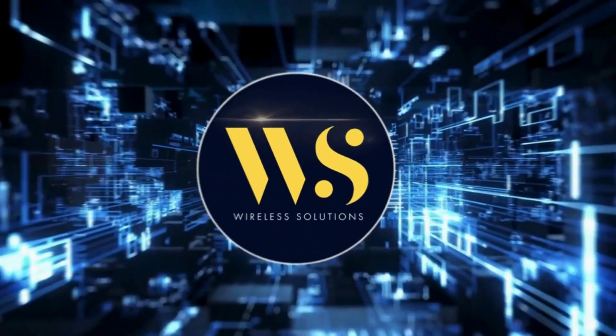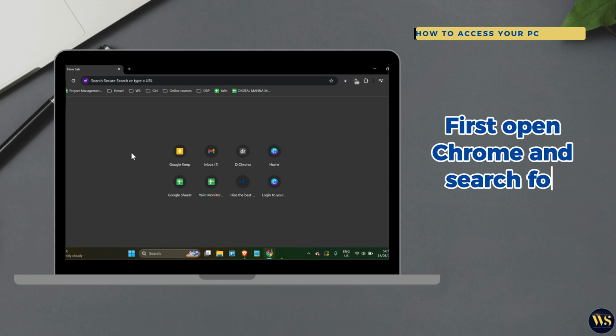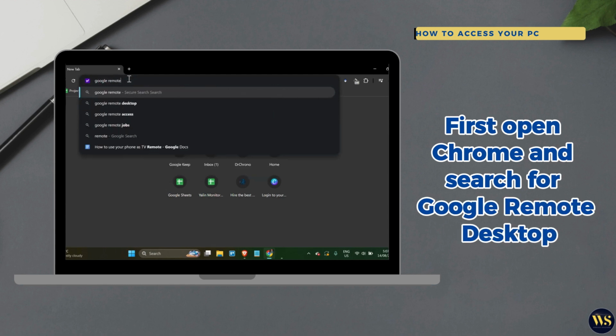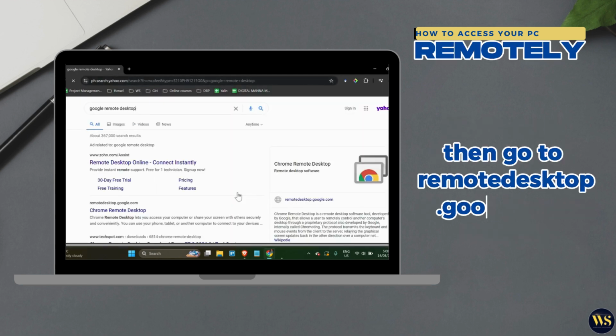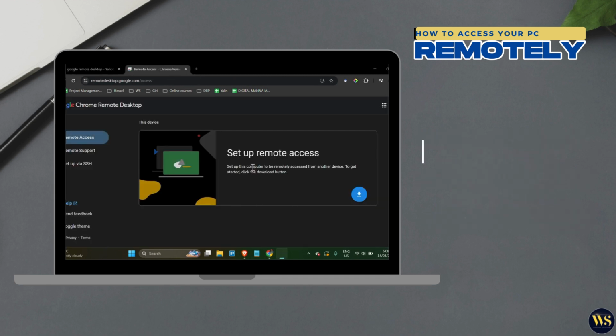In this video, I will show you how to access your PC remotely. So here's how it is done. First, open Chrome and search for Google Remote Desktop. Then go to remotedesktop.google.com. Make sure you are signed in with the correct Google account.